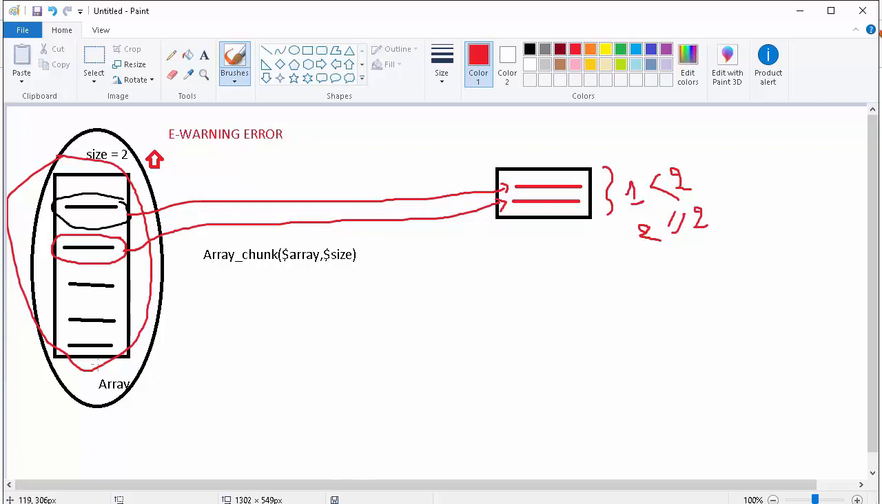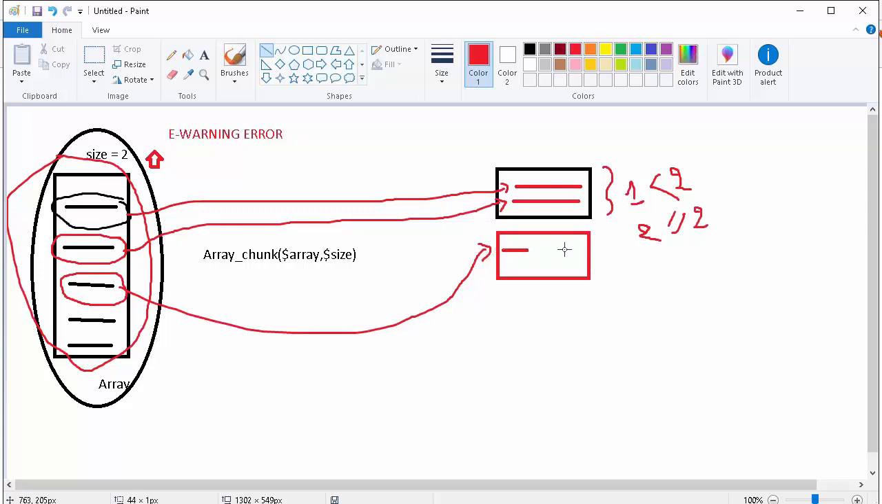It will test again if there is elements in our array. If there is no element, it will just return this array. If there is elements, it will create a new array and copy this element and paste it in the new array. And always it will test the size. If the length of this array is less than the size, it will return again. If there is other elements, it will copy this element and paste it here.